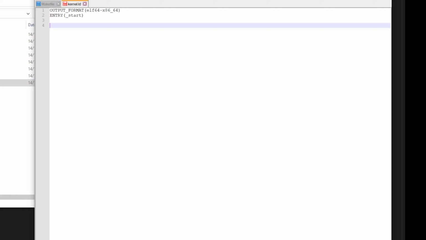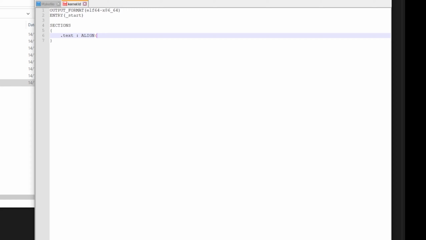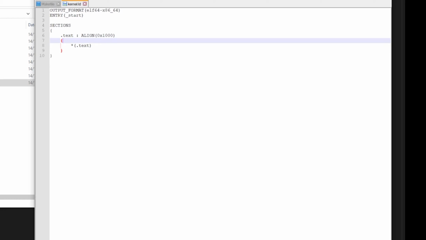Now we just need to define some sections. Now for anyone who followed the other operating system tutorial, these sections are exactly the same as the previous linker. But for anyone who hasn't followed the old one, we'll go through that now. So, .text : ALIGN(0x1000). We'll make a block and *(.text). So we're defining a text section and putting all of the text sections of our code into this text section.